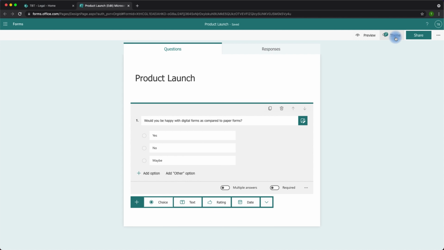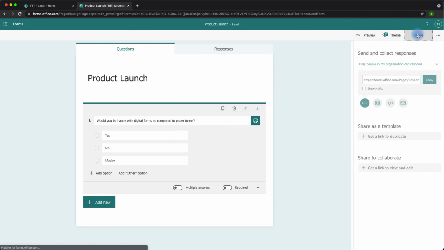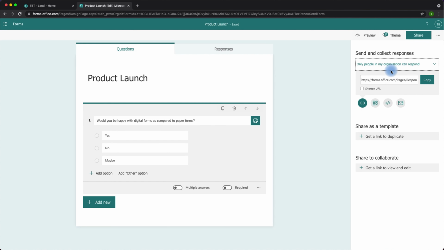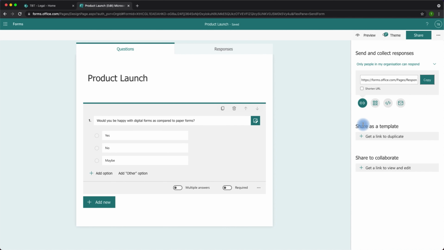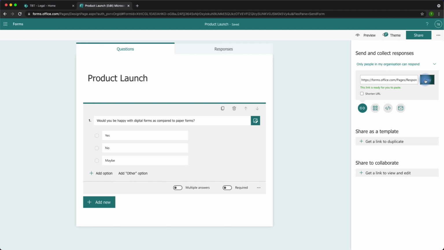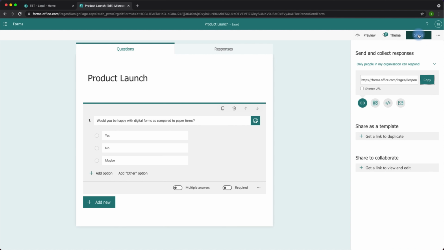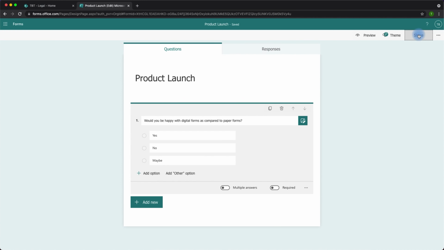I can customize the theme, and let's just go ahead and share this first. Let's see what happens. So we share it. We get different options. We can create a QR code. So only people in my organization can respond. I can select different kinds of settings for who can respond to this form. For now, I just want to keep it to the TBT organization. Let's just click on the link and I can copy it, but I think it's already copied. So let's just go ahead and share it.